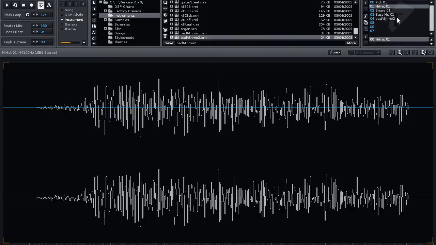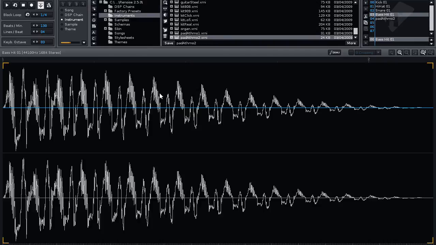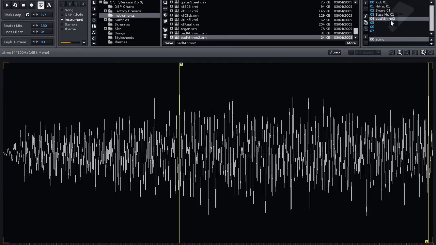And there's actually a key difference between these ones and the Pad Athmo. These other sounds have 2 waveforms. That is because they're in stereo, and the Pad Athmo is just in mono. There's another difference between this instrument sound and the samples we've been using so far. When you let go, there's a sustain. It keeps going and goes down in volume.